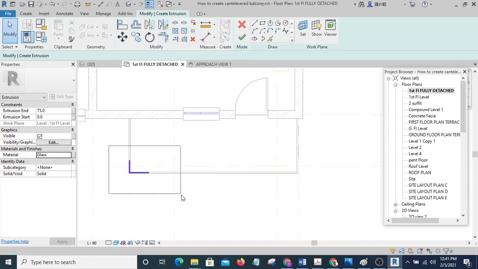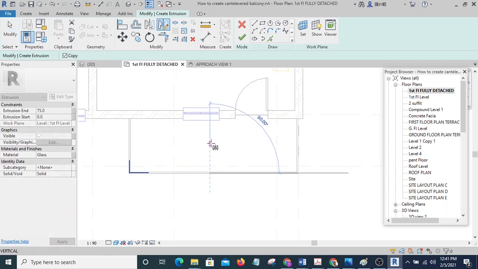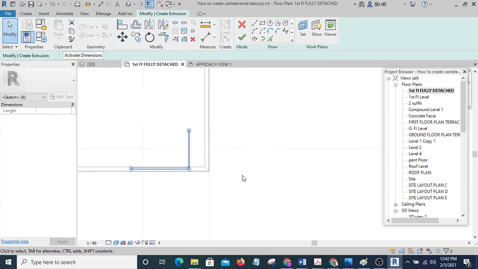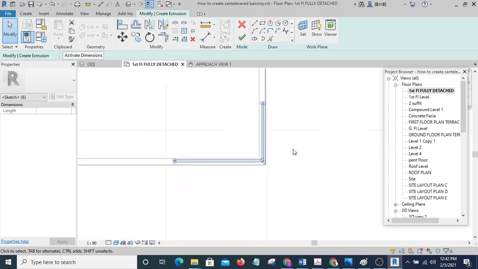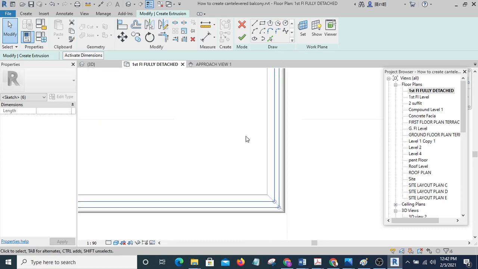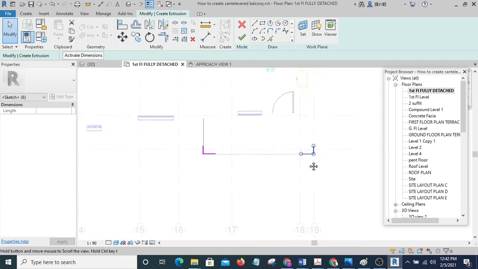Then I'm going to hit mirror. Okay, it doesn't. I'm going to use the arrow key to move it to the proper place. Let me nudge this one down a little bit. Okay, all right, it's okay now.